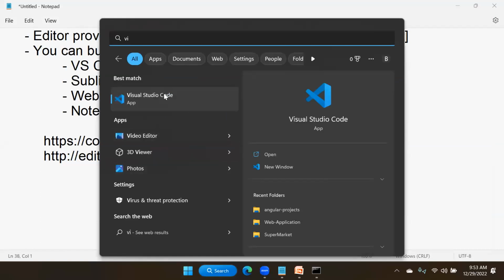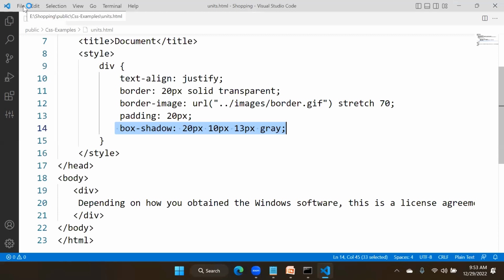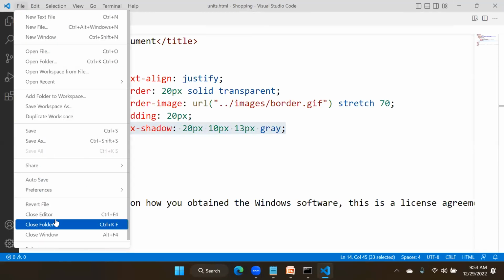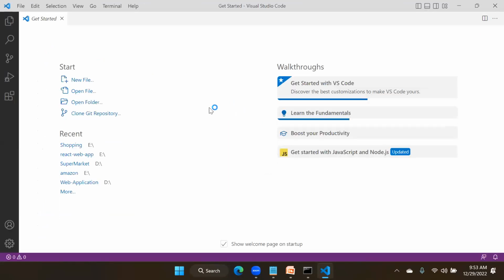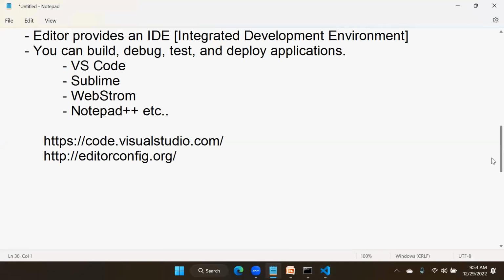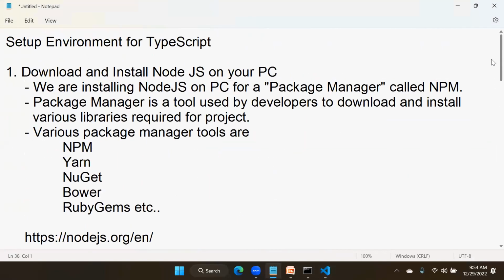This is the Visual Studio Code editor, and it looks like this. I will close this folder so that you can see. This is the editor that we are going to use for building TypeScript and Angular projects. So this editor is enough. You have to download this. Once you have downloaded the editor, now you are ready with two tools: one is the package manager, another is the editor.